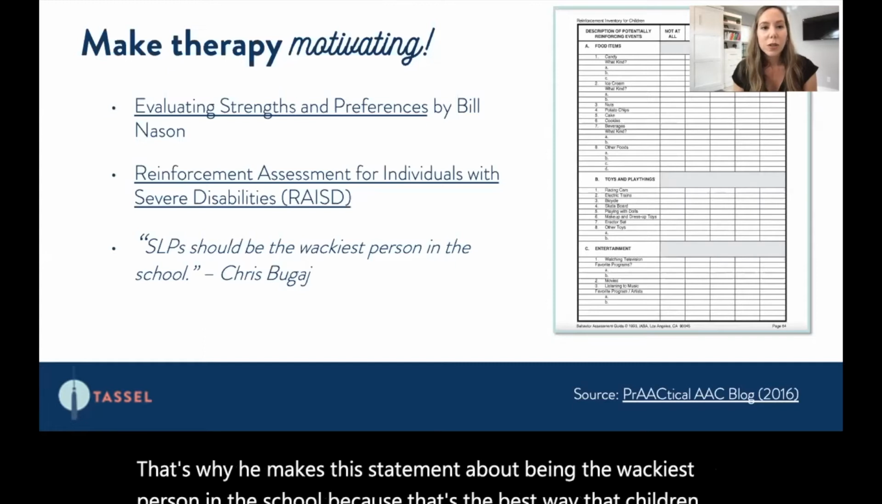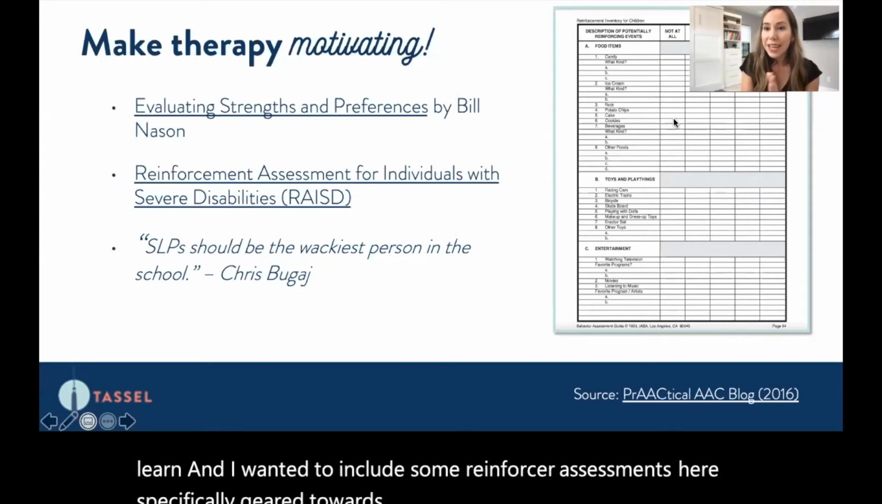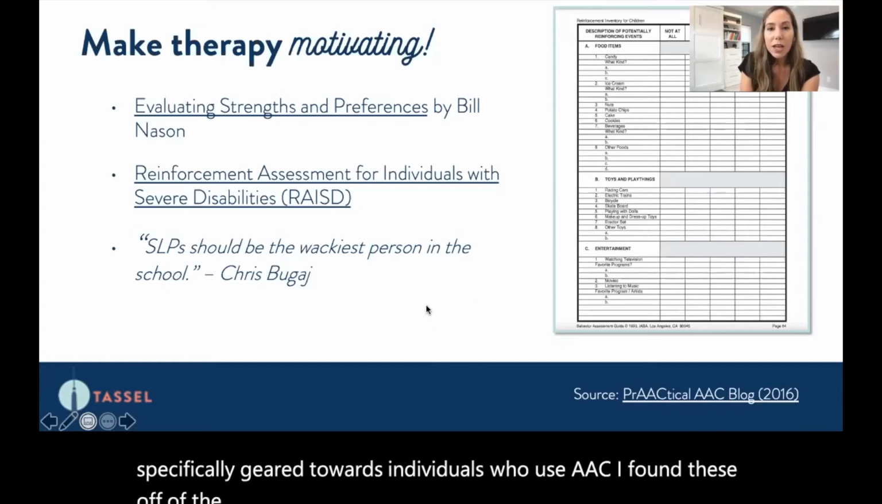And I wanted to include some reinforcer assessments here, specifically geared towards individuals who use AAC. I found these off of the Practical AAC blog, so you'll have links to these in the handout.